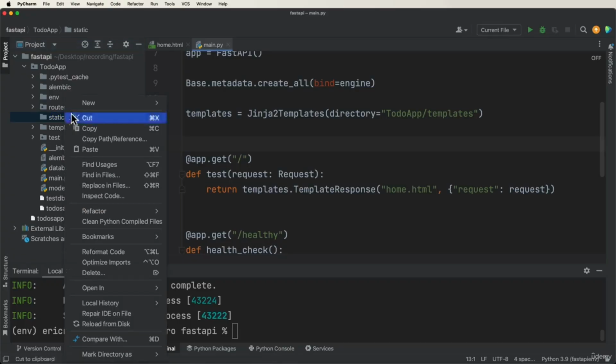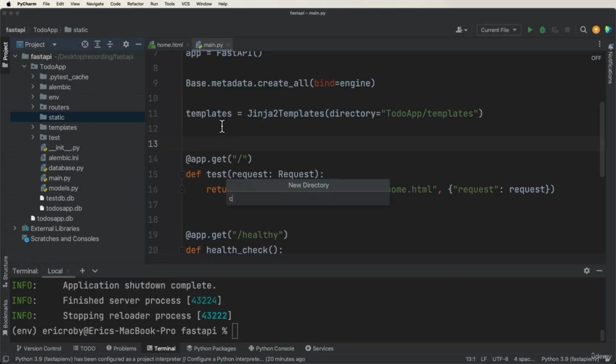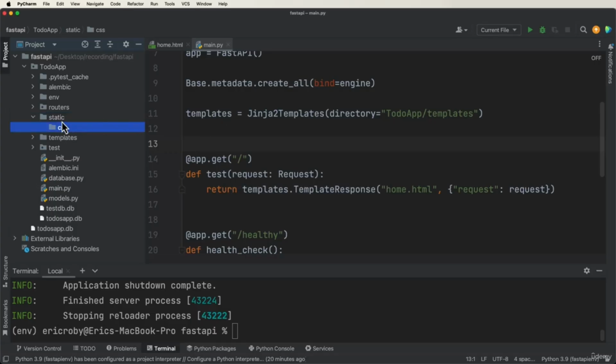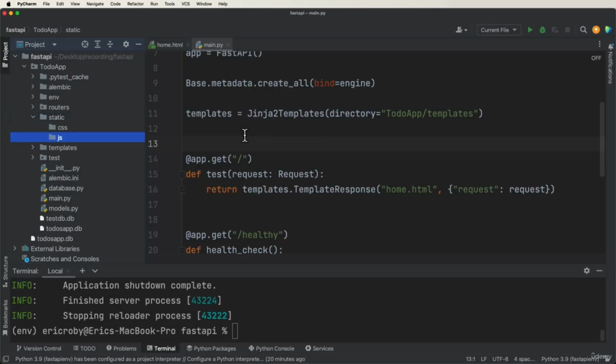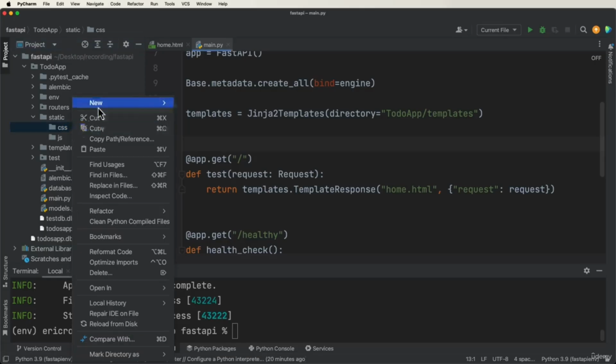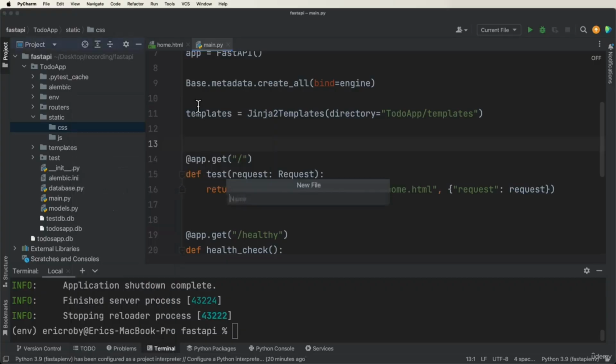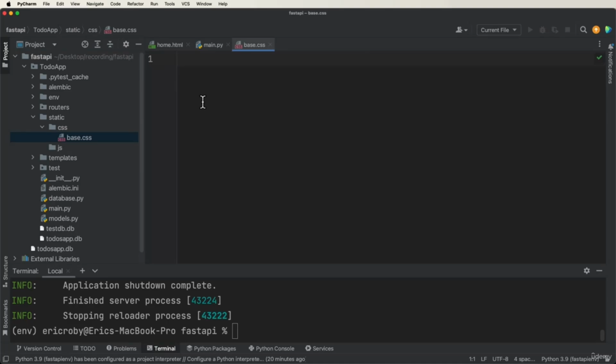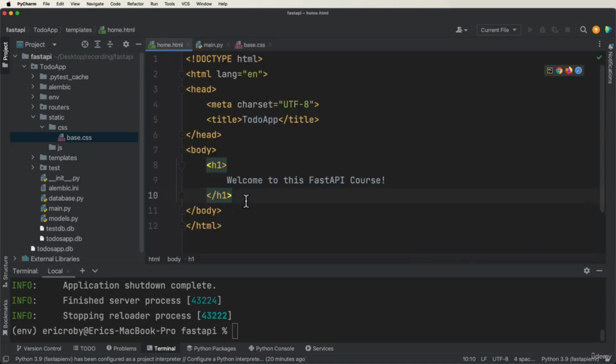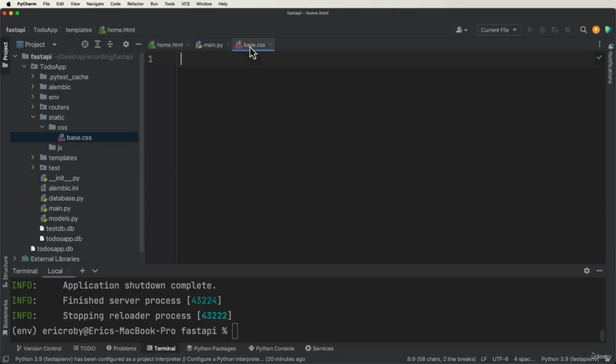So what we can say here now is right click our static and say new directory. And inside our static, we're going to have a CSS directory. And we're going to have a new directory called JS for JavaScript. Now inside our CSS directory, we want to say a new file. And this file is going to be called base.css. And inside our home.html, we have this h1 tag. We're just going to overwrite h1 tags to now just print the color red.